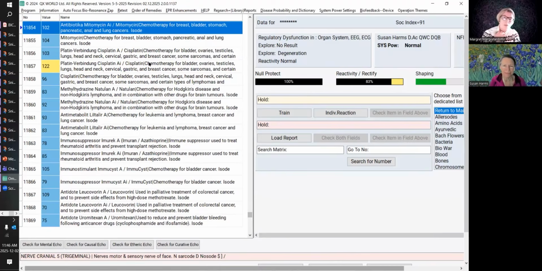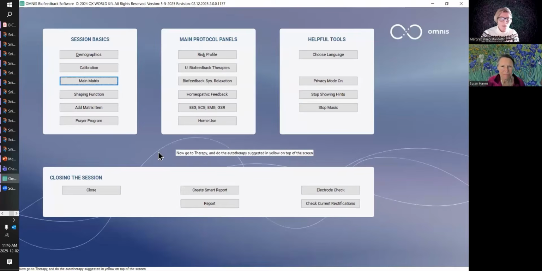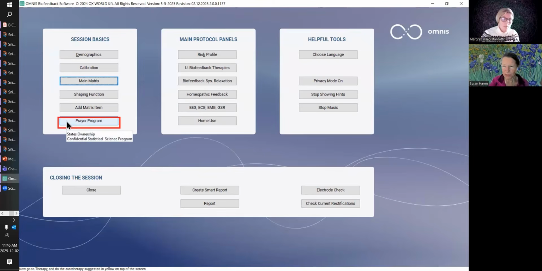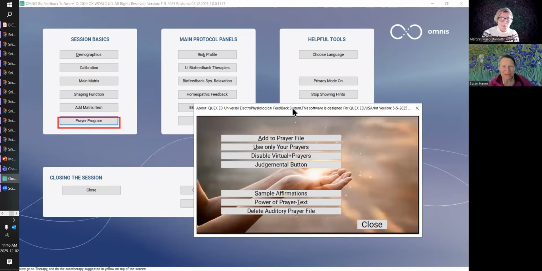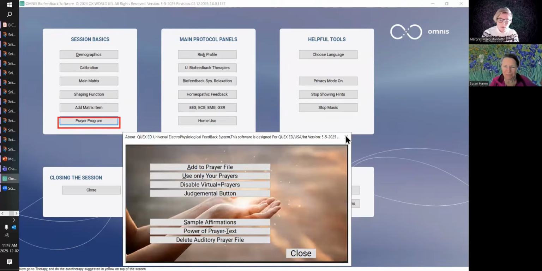And of course, some language updates, we don't need to go into any details. But if you close out and go to the main panel, then we have made one change here as well, and that is the prayer program. Instead of it being called about, now it's prayer program. It's still the same as it used to be, but we just changed the name because about didn't really tell you what you were doing there.